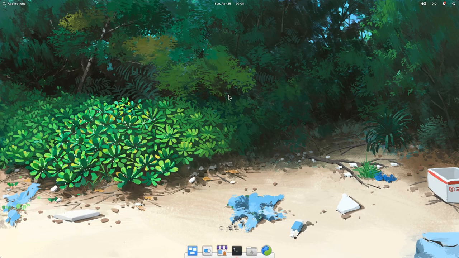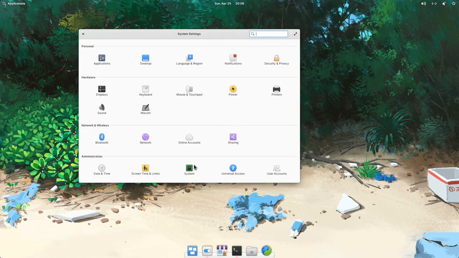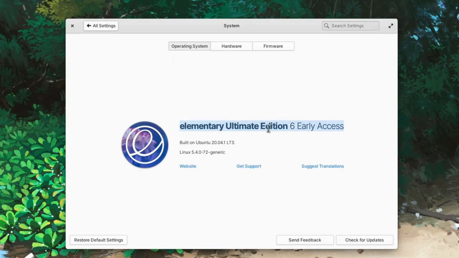Poof! I forgot to tell you that the Flatpak support is only available on Elementary's Ultimate Edition.